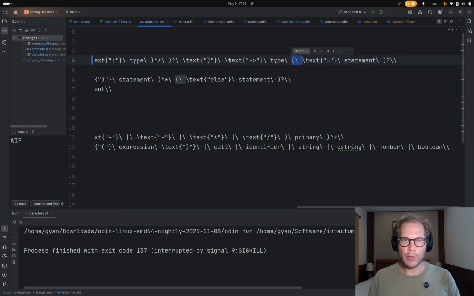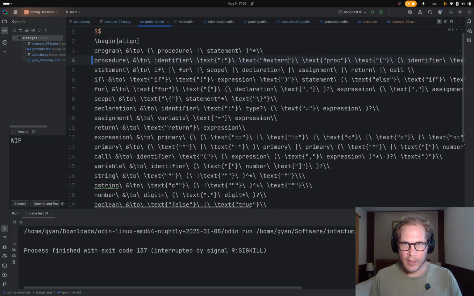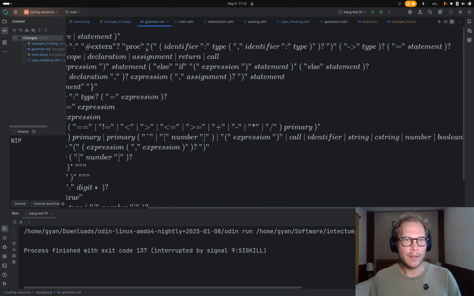And then we're also making the return type optional, so that's this here, right? Yeah, the arrow type, that's the return type, so we make that optional. And then over here before the proc, we could optionally have the extern directive. So name of the procedure, colon, optionally it's extern, proc keyword, which maybe at some point we'll remove. I'm not sure that it's really needed.